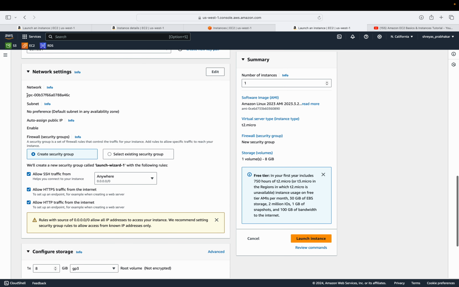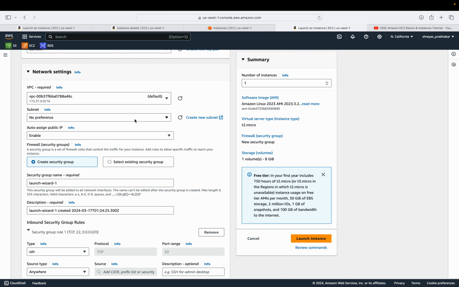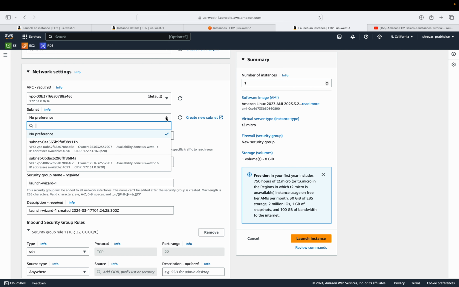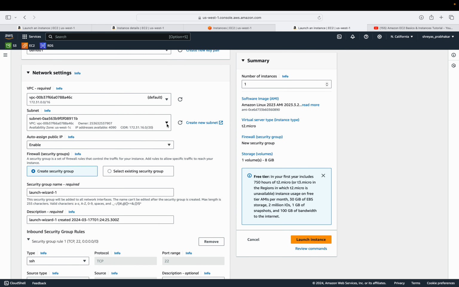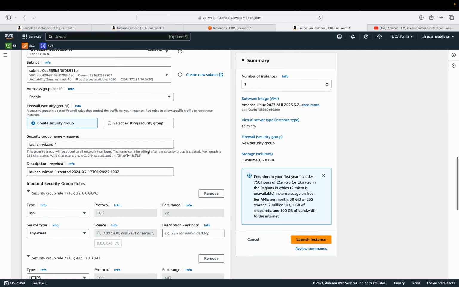And here you can see the network, it will be aligned to the default network, and the subnet is where the availability zones are. If you are residing in the USA, it will show your nearest availability zone, and others will see a different one. If you are residing in Europe, it will show your nearest availability zone. Right now, since I'm in the US, it will be showing the nearest availability zone, that is west. I'll be choosing this one. If you want, you can leave it as it is.